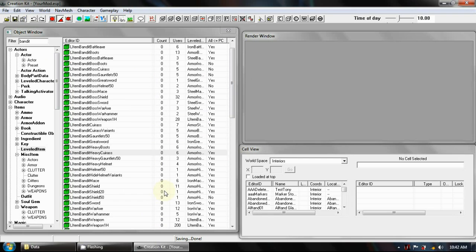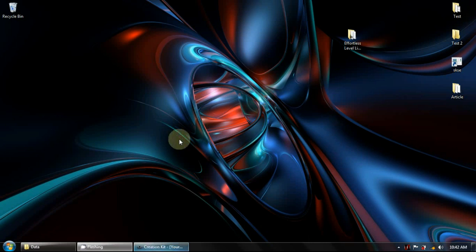So now once your mod is saved, what you have to do is use TezEdit and Wrye Bash in order to make the level list merge with any other level list mods you might have. Now this next part of the video is important for not only this mod to work correctly, but also for any other mod where you're using level lists to work correctly.